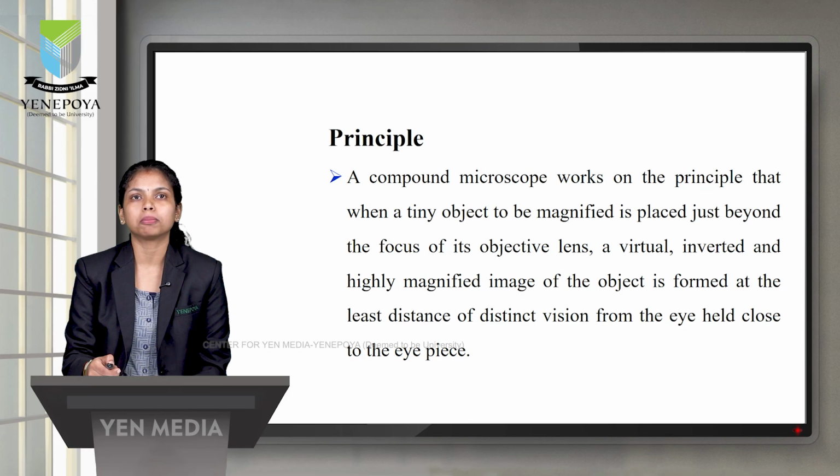The principle of compound microscope: it works on the principle that when a tiny object to be magnified is placed just beyond the focus of its objective lens, a virtual, inverted and highly magnified image of the object is formed at the least distance of distinct vision from the eye held close to the eyepiece.